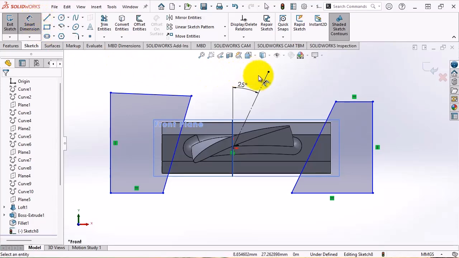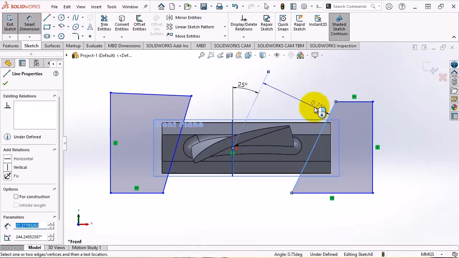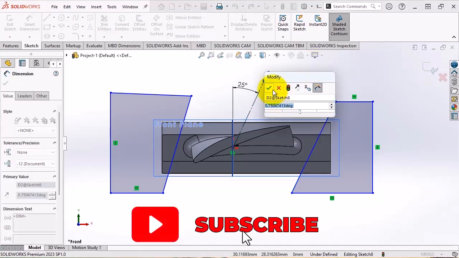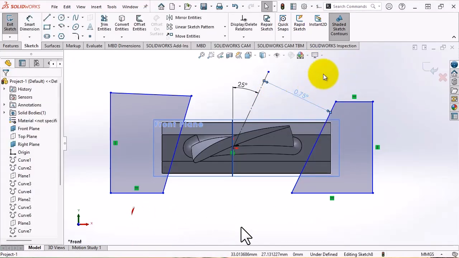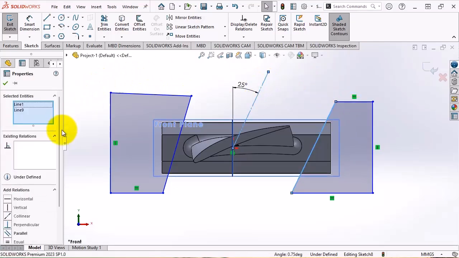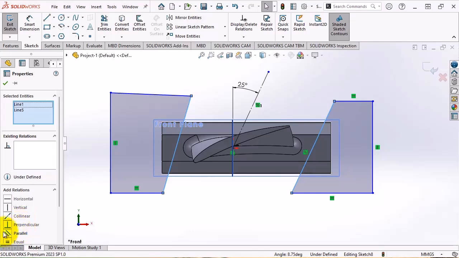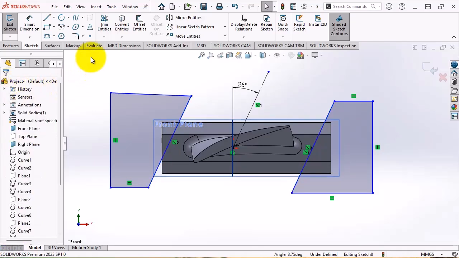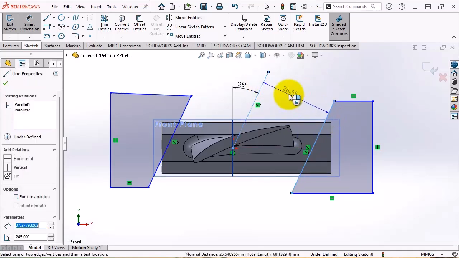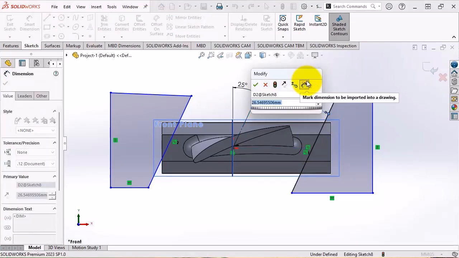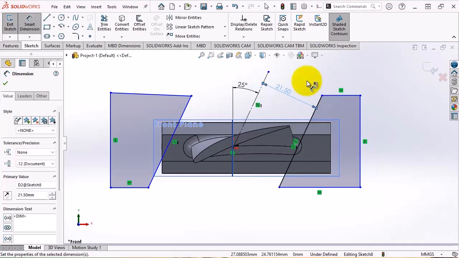Let us give the other dimension. From this line to this line. Now, this is at an angle. So, we will just remove this dimension and we will take this line and this line, and between them we will give a parallel relation. Similarly, between this line and this line we will give a parallel relation, so that we can give the dimension from this line to this line, which is the perpendicular dimension, and the dimension is given as 21.5. Press the enter key.